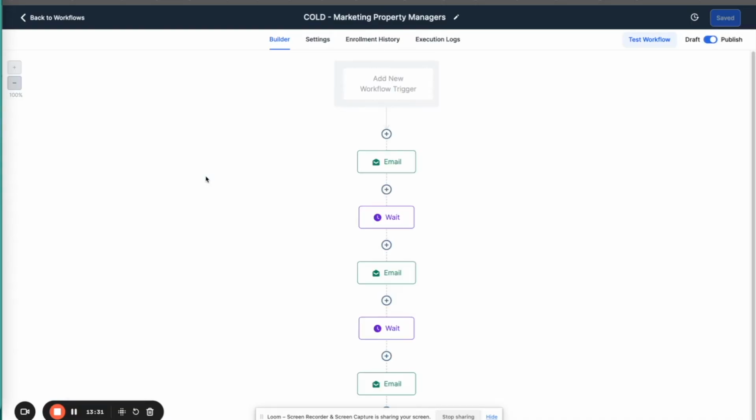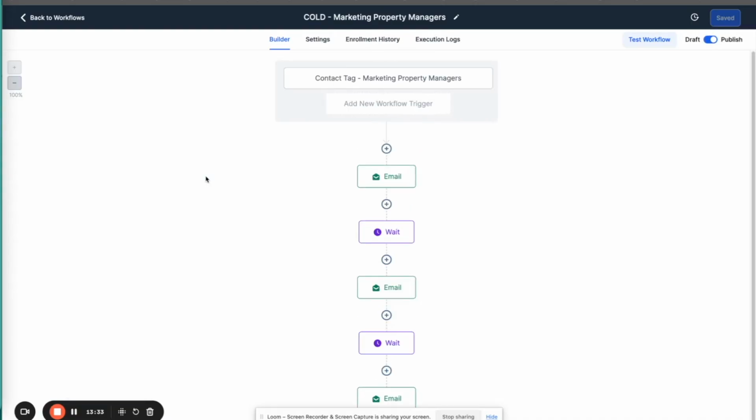But what I have here is a very simple cold property management campaign, for property managers. This is stuff that we use. You're going to have to go through this and customize it for your niche, which is okay.